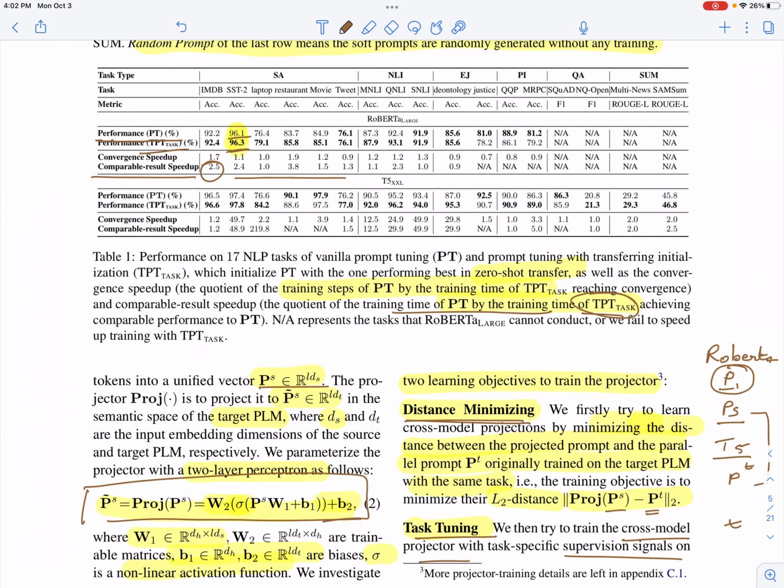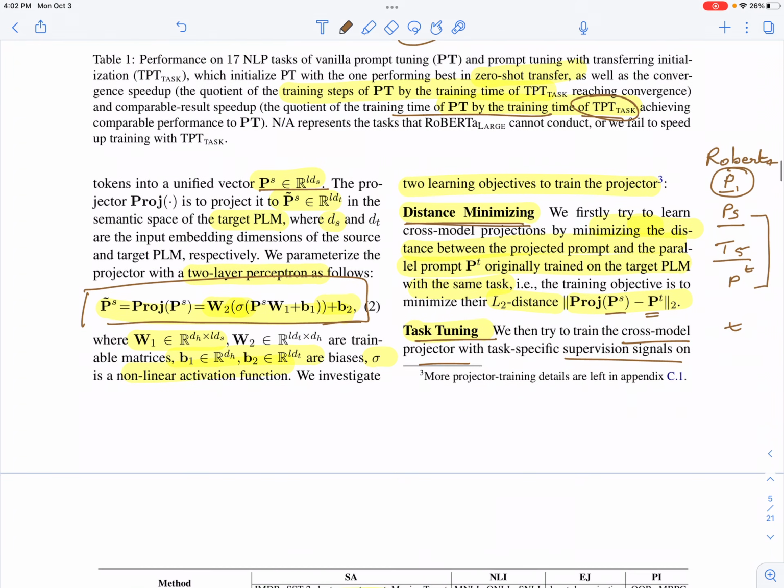And also you see there is a speed up, and this speed up is more pronounced, I believe, in T5, where you can see almost a 50% speed up and better performance compared to if you started off with random initialization, right?